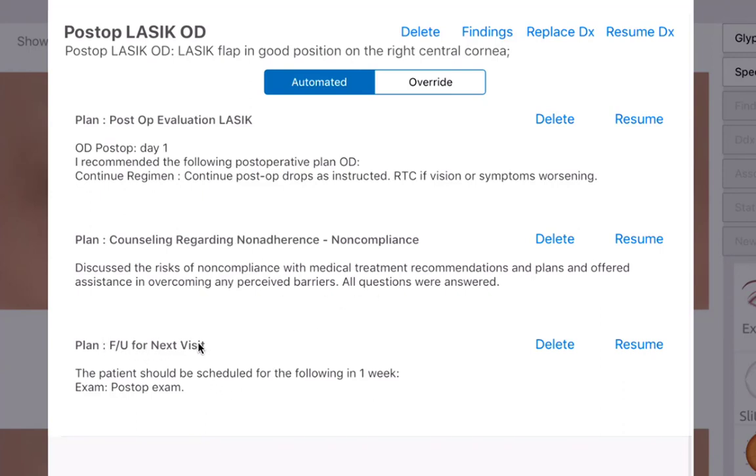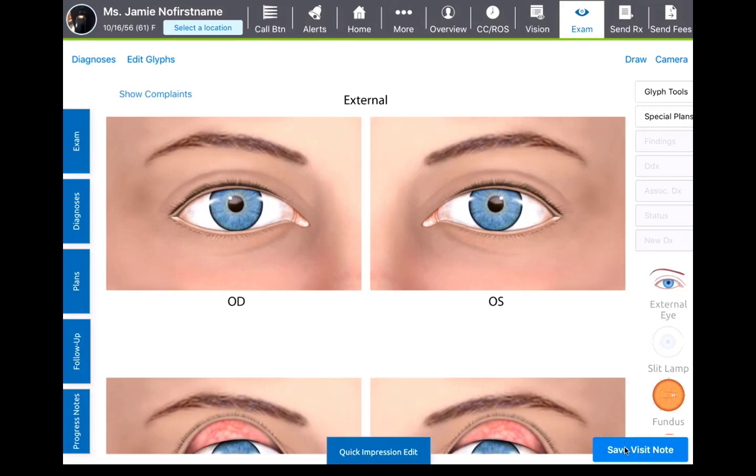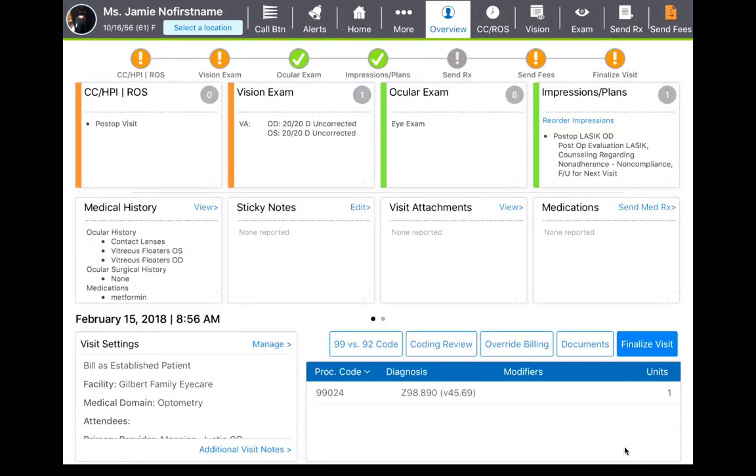And then our follow-up for next visit is in 1 week for a post-op exam. So we can hit close and we can save our visit notes. And we're actually all set to go for that day 1 post-op visit, documenting a LASIK postoperative exam. Now we're going to move into our cataract post-op.